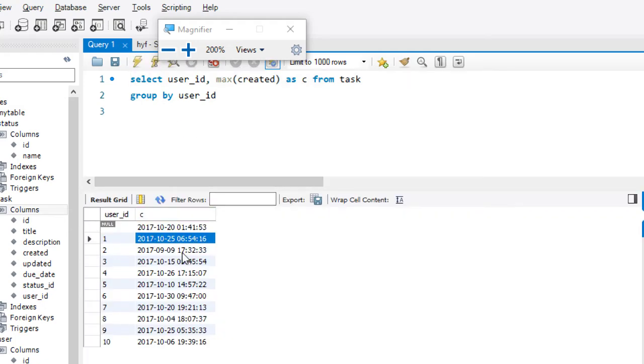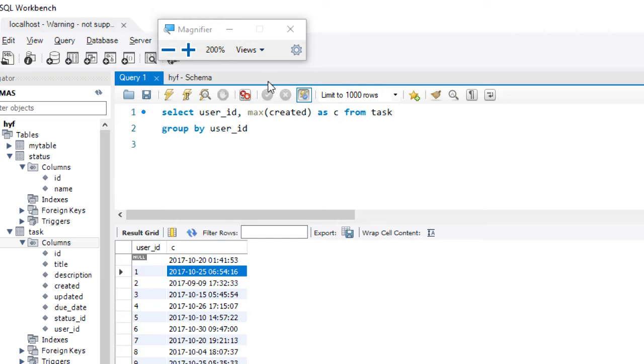Alright, they're working on a task that's new. What does the AS do? It says take this column and give it a new name. So call it C instead. Because it's going to be annoying to type this every time.